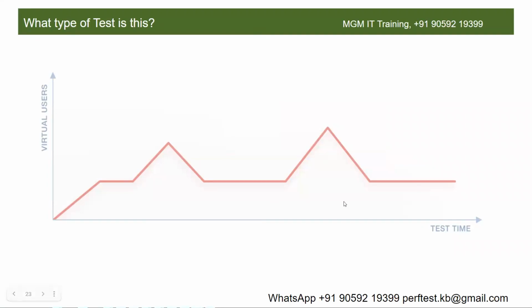Observe here, on the x-axis we always have time. Most of the time we have time on the x-axis and user load on the y-axis. Now, can you tell me what type of graph this is, what type of test this is, or what this graph represents? It's spike testing. Yes, spike testing.